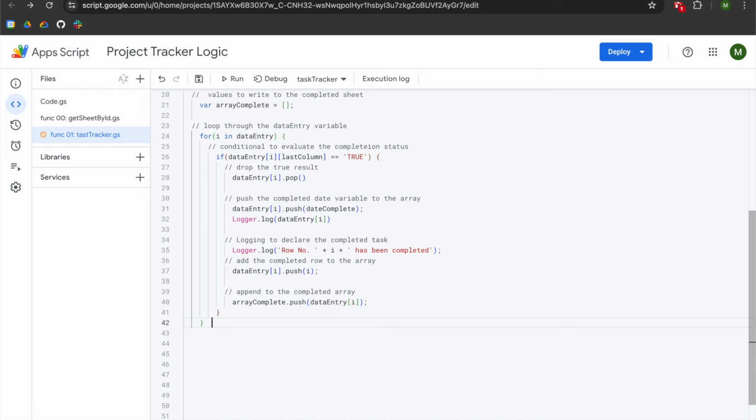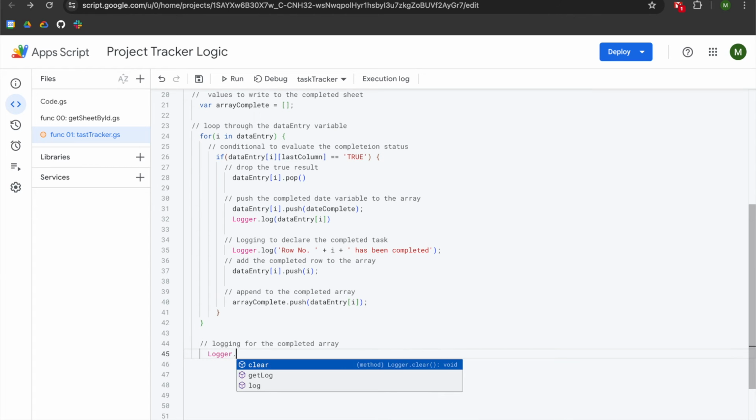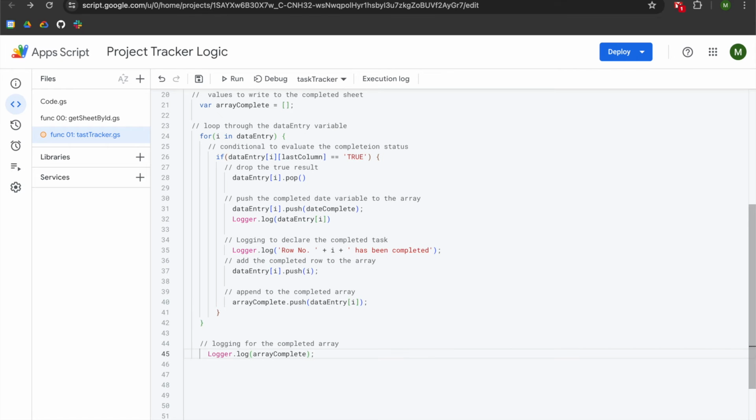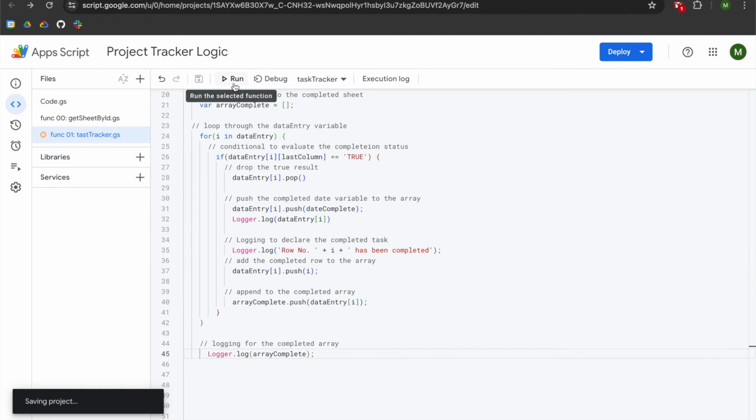I'm going to hit enter twice. And then I am going to add some logging for the completed array. I'm going to hit enter, tab. I'm going to do logger.log, and I'm going to do array complete. I'm going to go to the right, enter a semicolon. I'm going to hit save, and I am going to run.